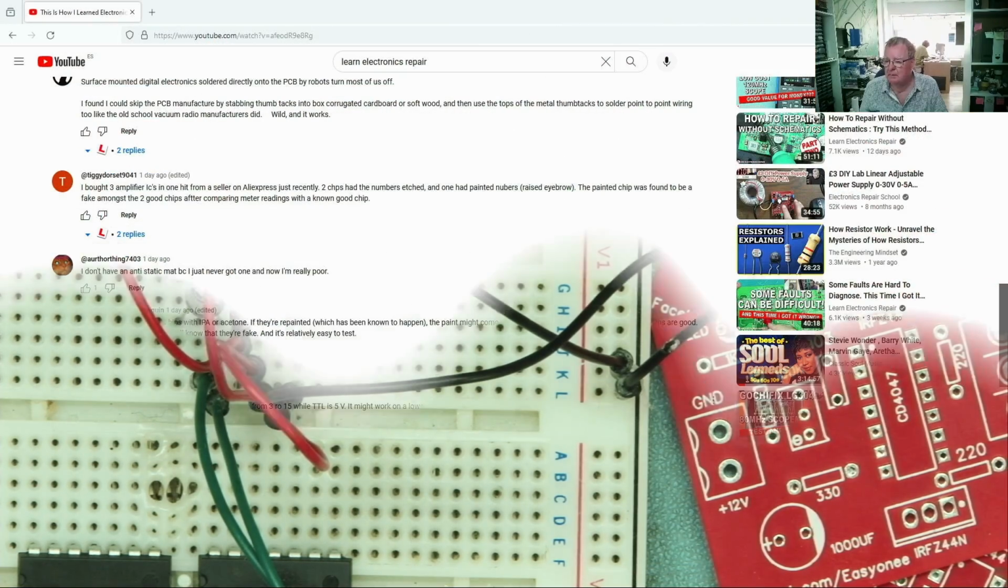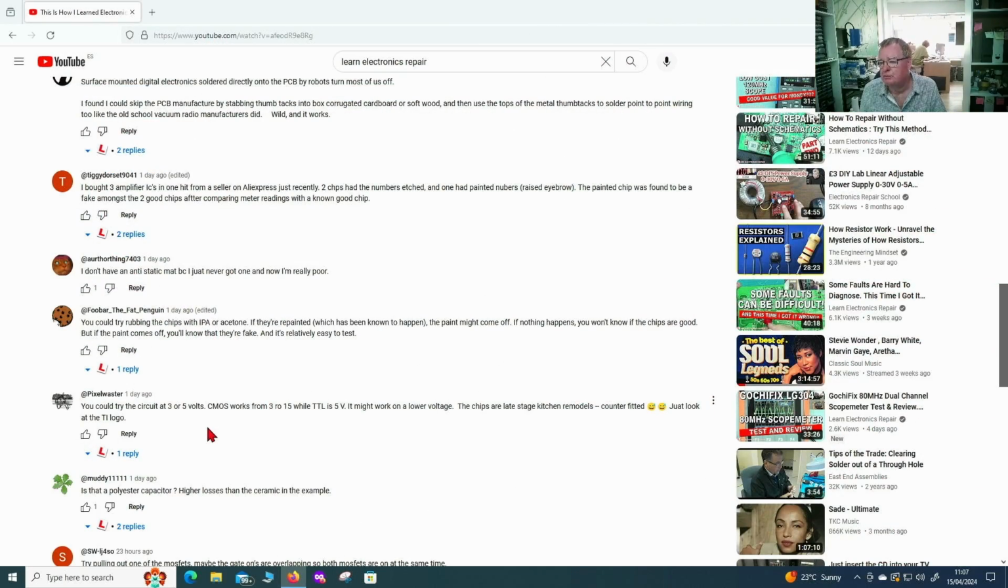Comment from Pixel Waster: you could try the circuit at 3 or 5 volts. CMOS works from 3 to 15 volts, while TTL is 5 volts. It might work on a lower voltage. Another comment: these chips are late stage kitchen remodels, counterfeited. I like it. Yeah, just look at the TI logo. So he is commenting on the logo. Well, we've had a close look. Make your own mind up on that one.